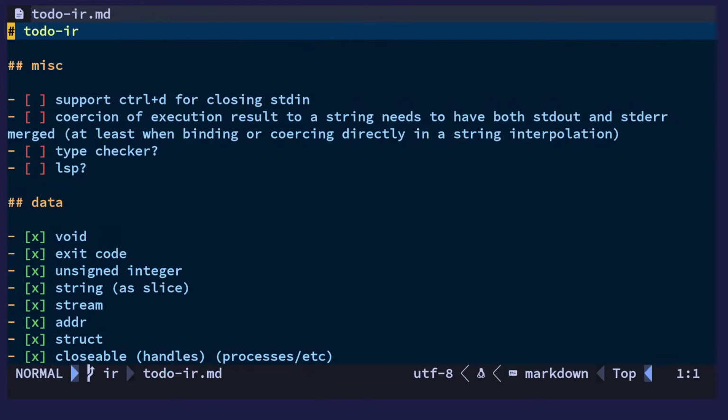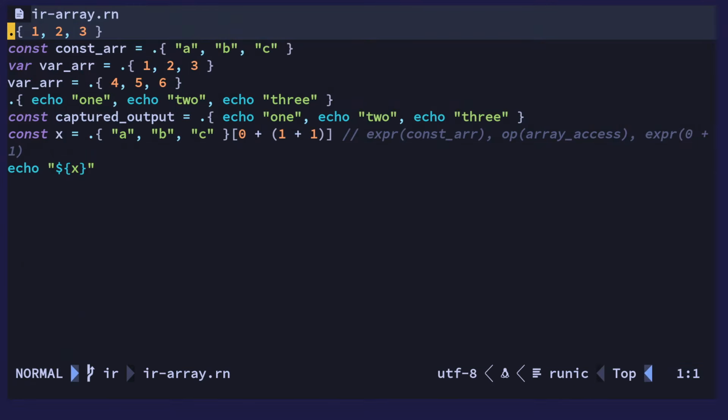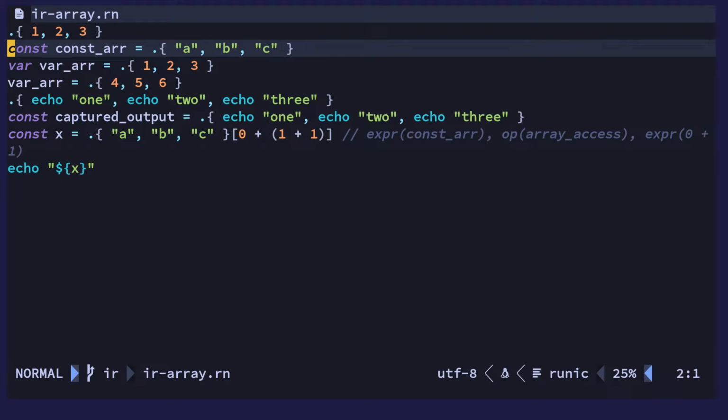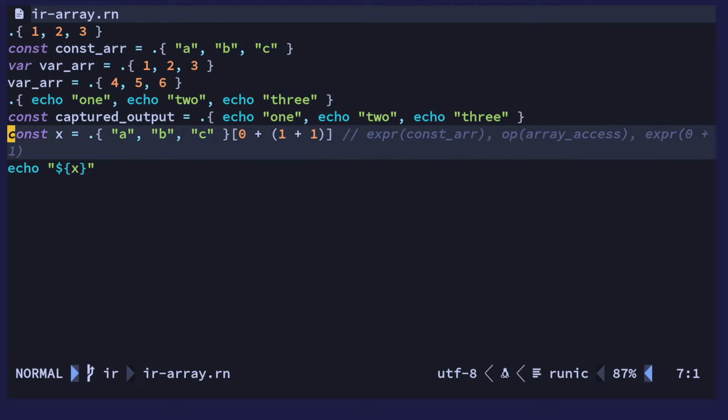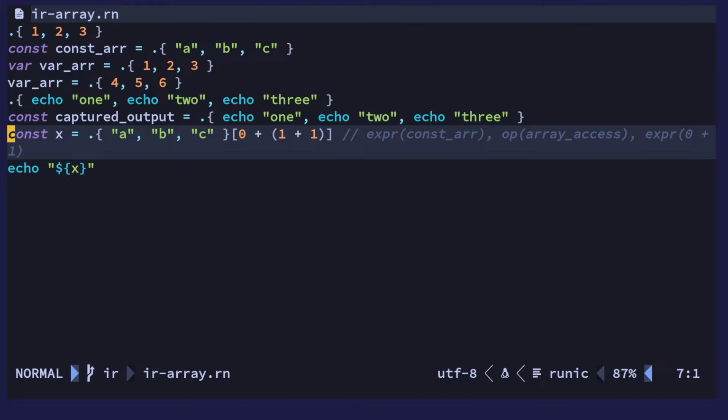Let us see where we left off. I think last time we did arrays. So you can define arrays, you can access array elements, and yeah, that went pretty well, I think.